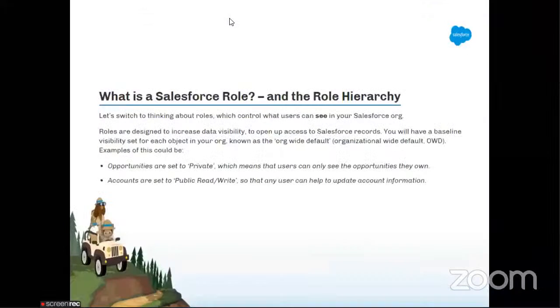Next is what is Salesforce role and role hierarchy. Let's switch to thinking about roles, which control what users can see in your Salesforce org. Roles are basically designed to increase data visibility. That means you can say a role is like a hierarchy. Roles are designed to increase data visibility, to open up access to Salesforce records.